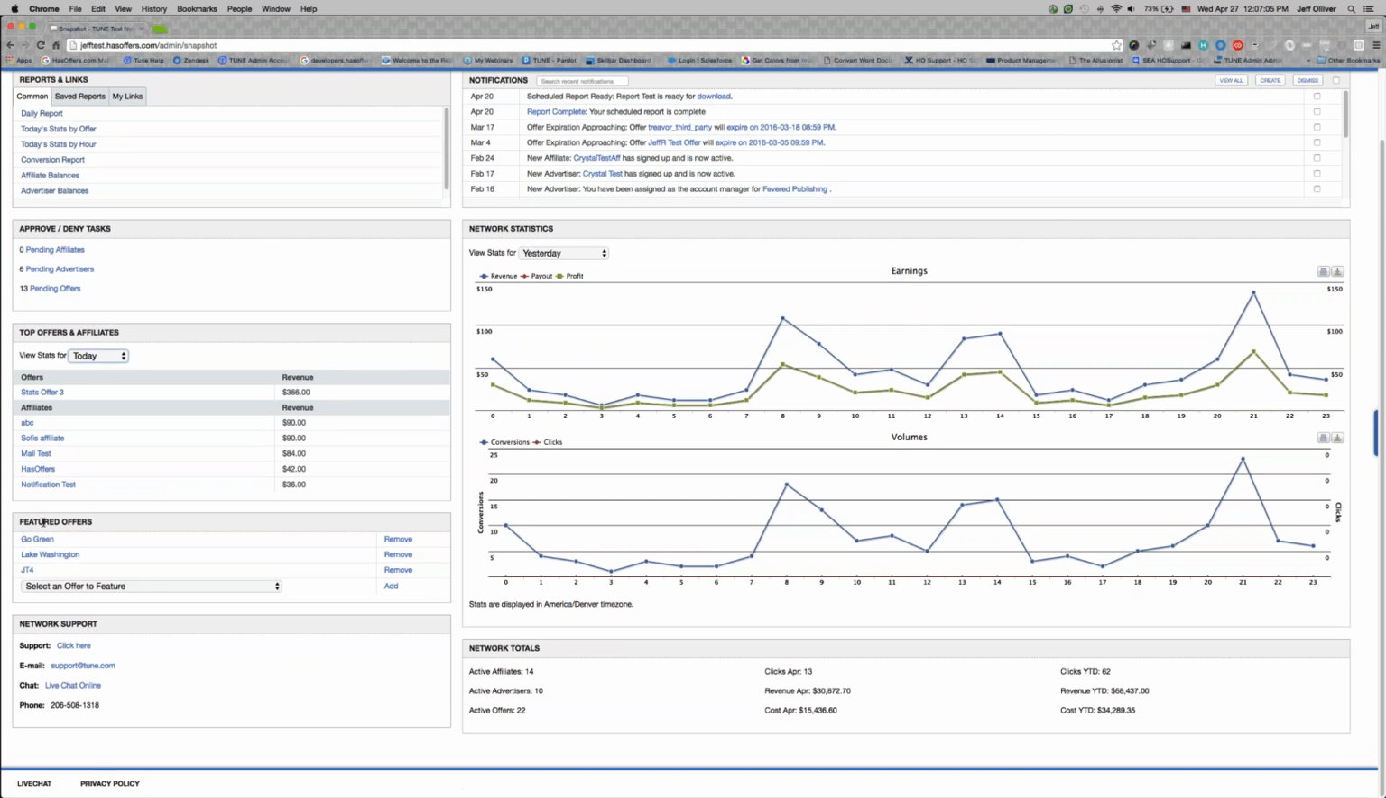As we go down, we've got our featured offers. You can select offers to feature, and these will be shown in the affiliate publisher interface so that they know that they want to grab that offer and try to promote it.